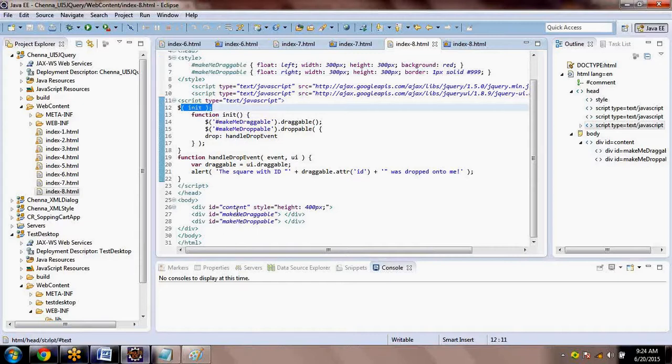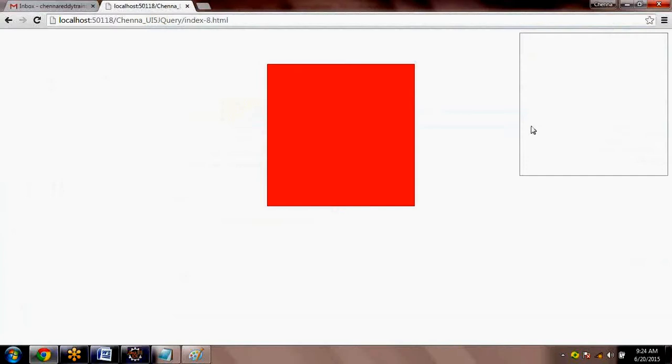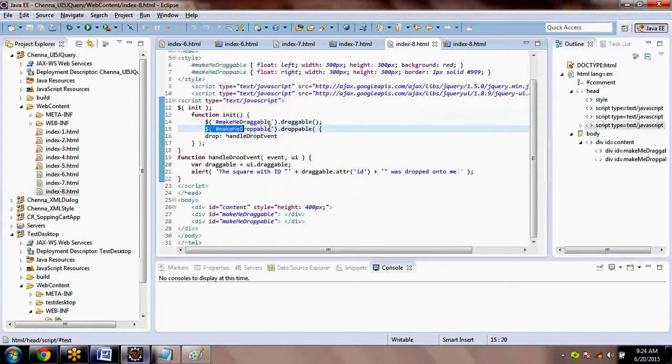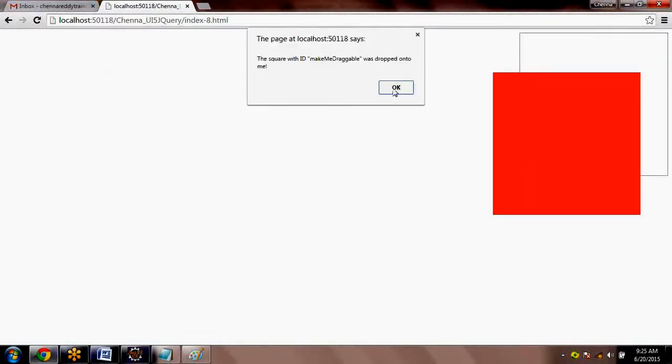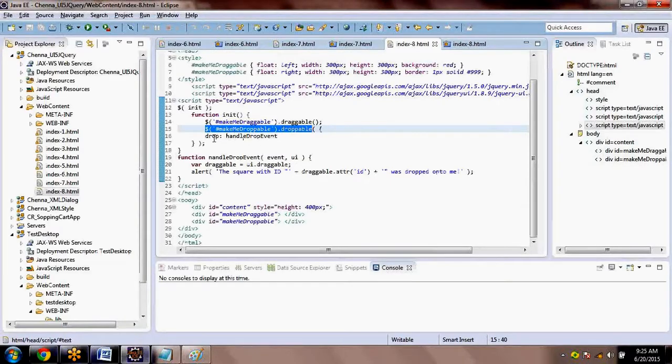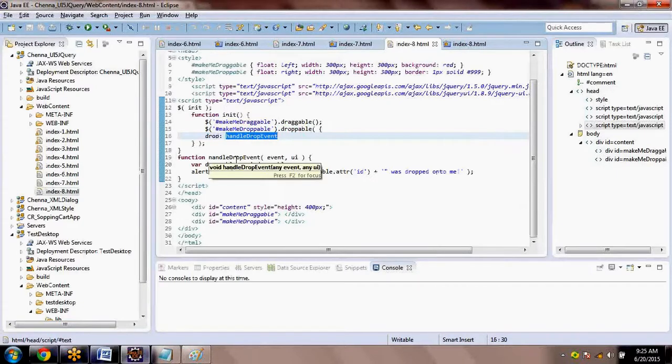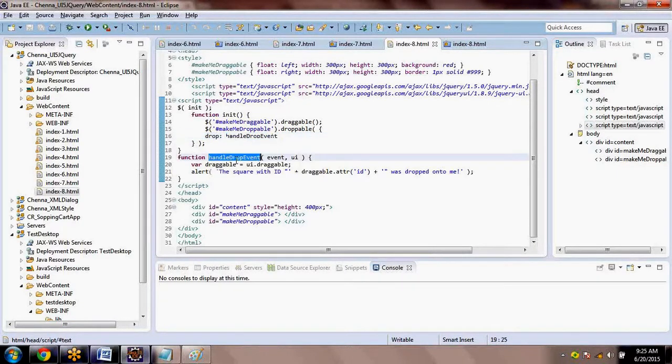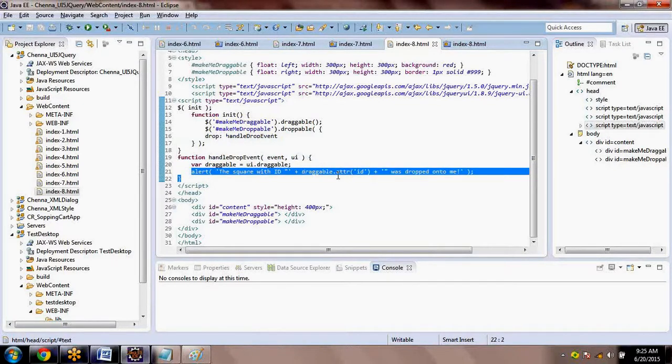So on the initialization, you are saying this is draggable. And whenever someone reaches this one, then you are calling one more thing called droppable. And on dropping, you are showing the alert. That's why you are saying a function, drop, to handle the drop event. Whenever you drop something on that, you are calling this function. In this function, what you are doing? You are just displaying an alert.